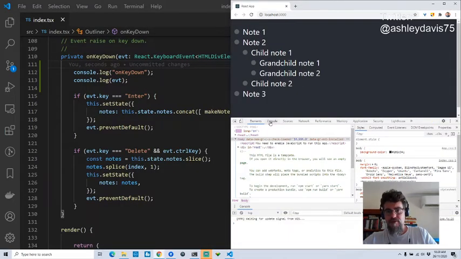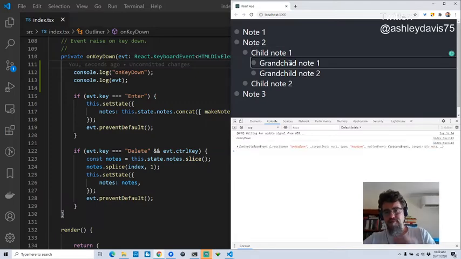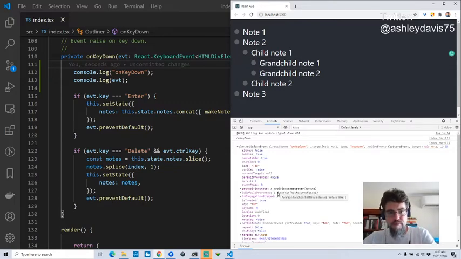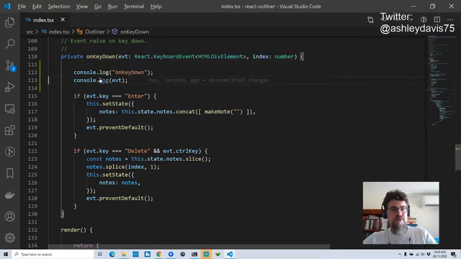So here we go. Let's look at the console. I'm going to select a note and hit the tab key. Let's expand this out and see what's in here. I could have just guessed this really. Key is tab. It's pretty obvious, right? But it's not always so obvious. In those situations where it's not obvious, console.log is your best friend.